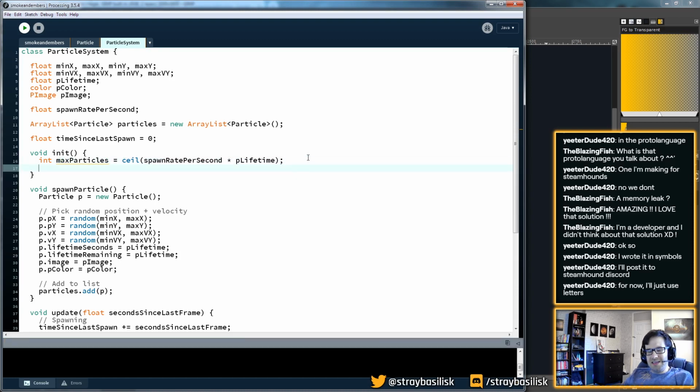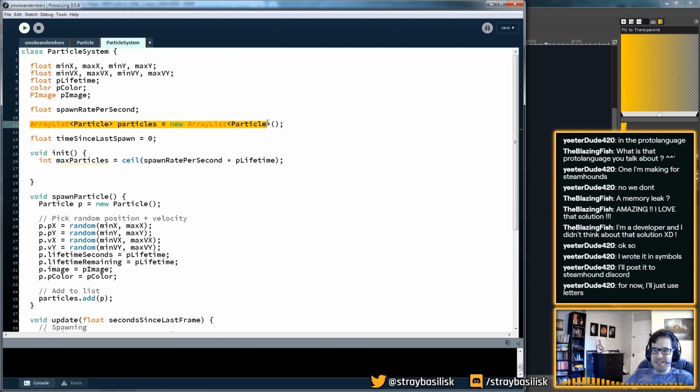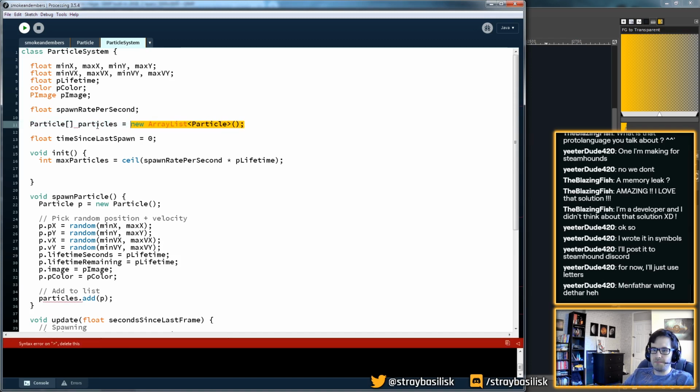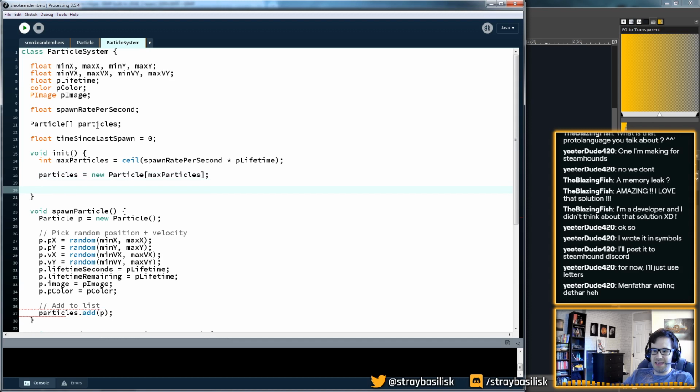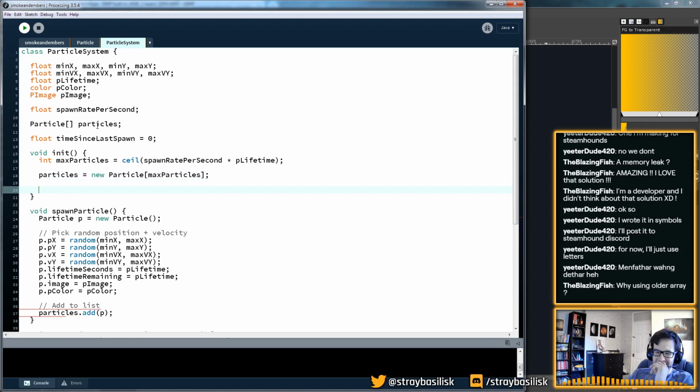The reason we use this array list is because it gives us this functionality to just add stuff and remove stuff from it. But given that we're going to have a fixed size chunk of particles now, I think instead I'm going to use just a regular old array for these. And then what we want to do is fill it with these particle objects, but leave them in their not alive state.